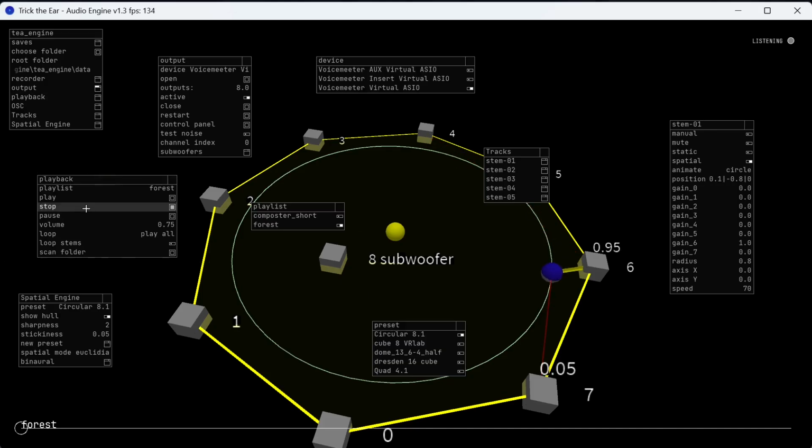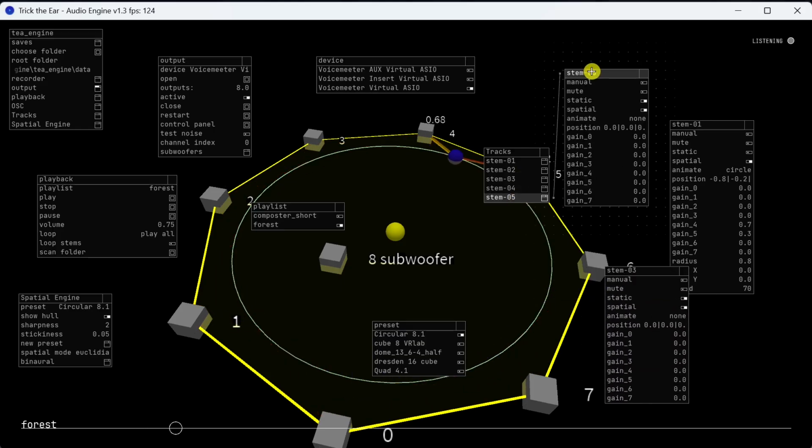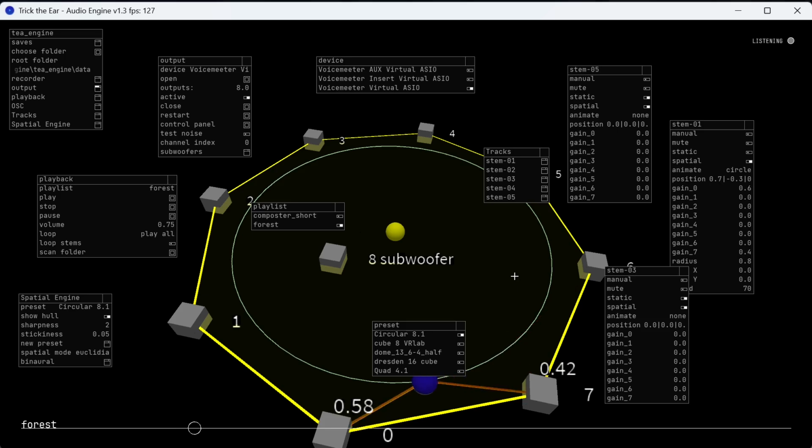Now in the playback, I can click stop. And now you can see our virtual source is still animating, but nothing's playing. So these two are independent. The movement of the virtual sources is not tied to playing a playlist. That's separate. But if I'm playing the playlist now, all the tracks that I have here are playing synchronously.